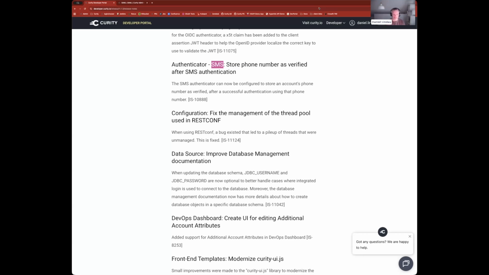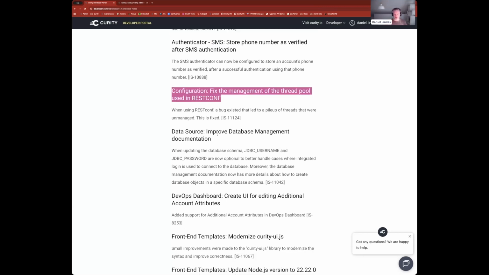Yeah. And next one, configuration: fix the management of thread pool use in RESTCONF. I know you know this well. Yeah, unfortunately the title here doesn't describe exactly what we did. What happened was that after a configuration change, the thread pool used by our implementation of the RESTCONF API would create a new thread pool, but the previous thread pool was not properly closed.